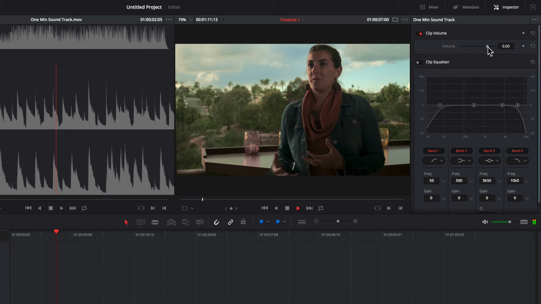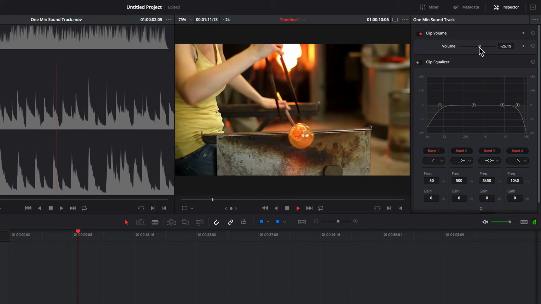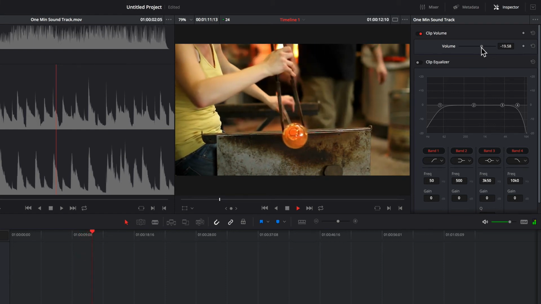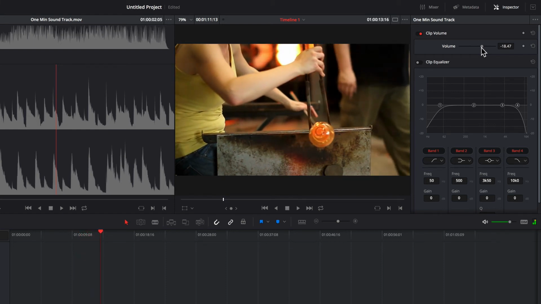So we can hit play, and as we play we can adjust this clip volume lower. I'm going to lower it to anywhere between -15 and -20. Sounds about right to me, so you can pick what you like. But we're just lowering it down there.